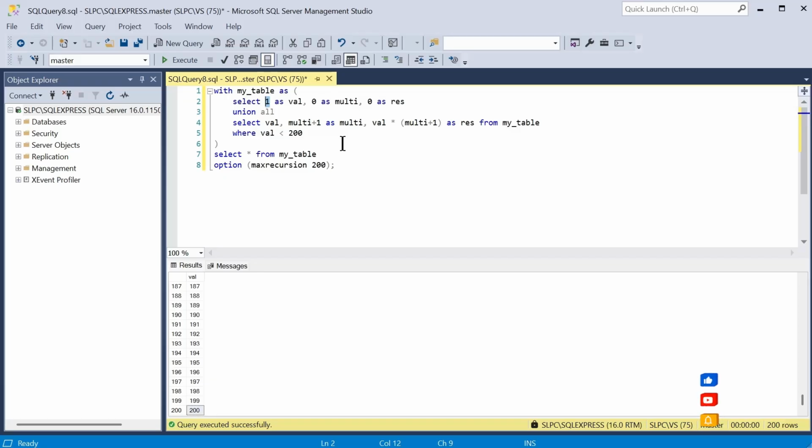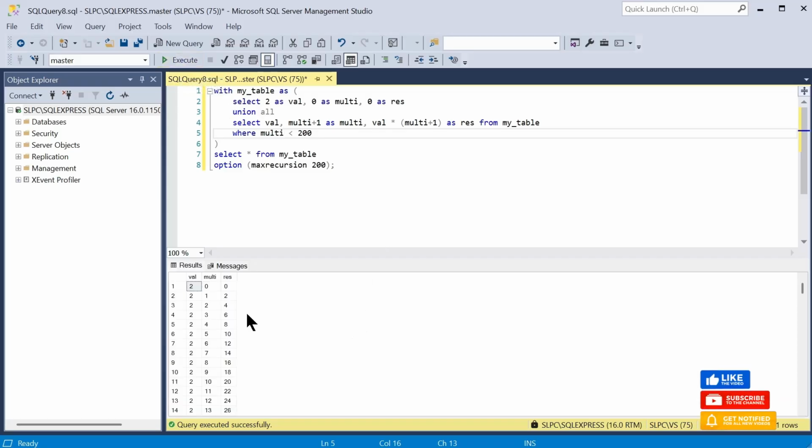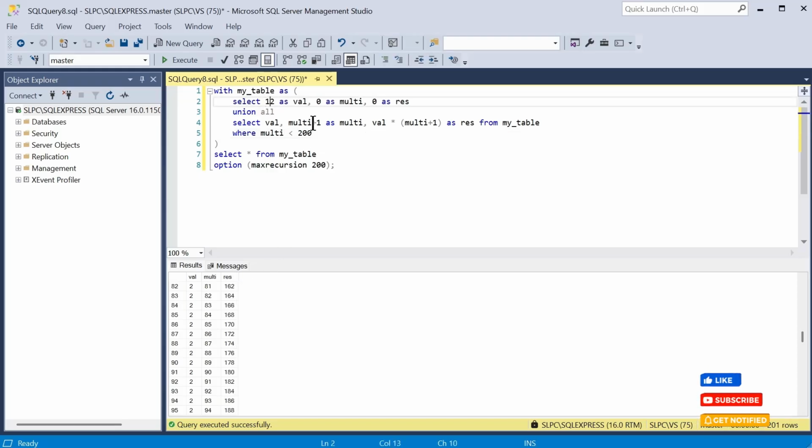Let's generate the table of 2. We also need to change this into multi because value is now fixed. So let's execute. And as you can see, now we have a table of 2. Similarly, we can create a table of 12 or a table of 24.